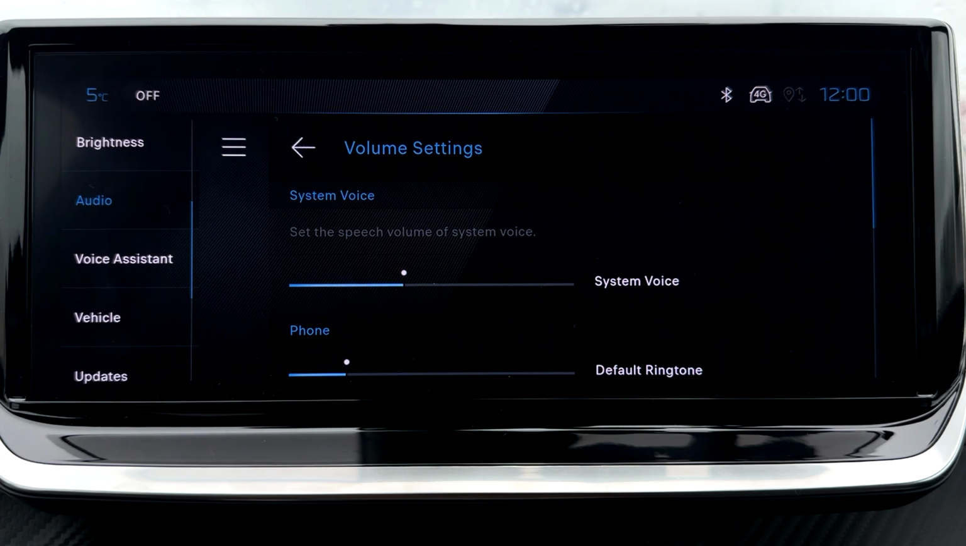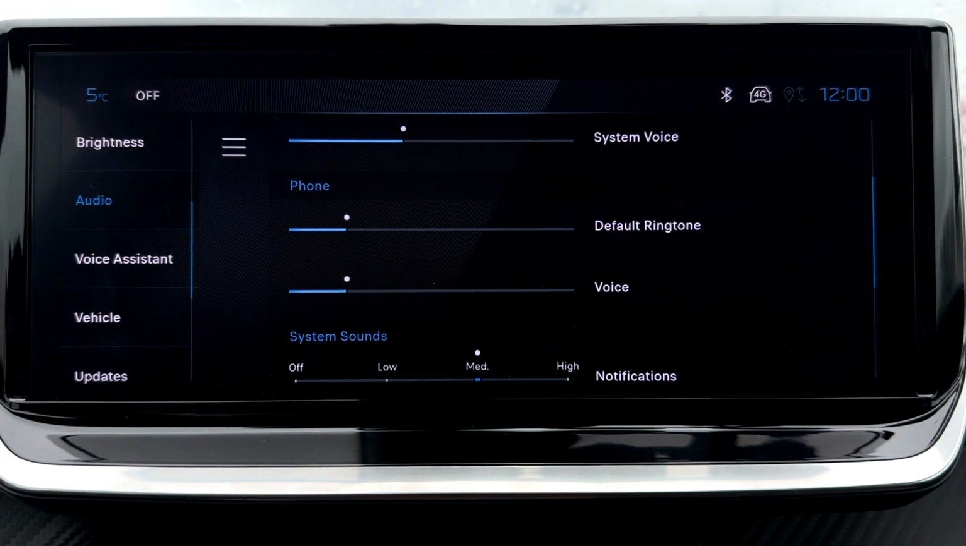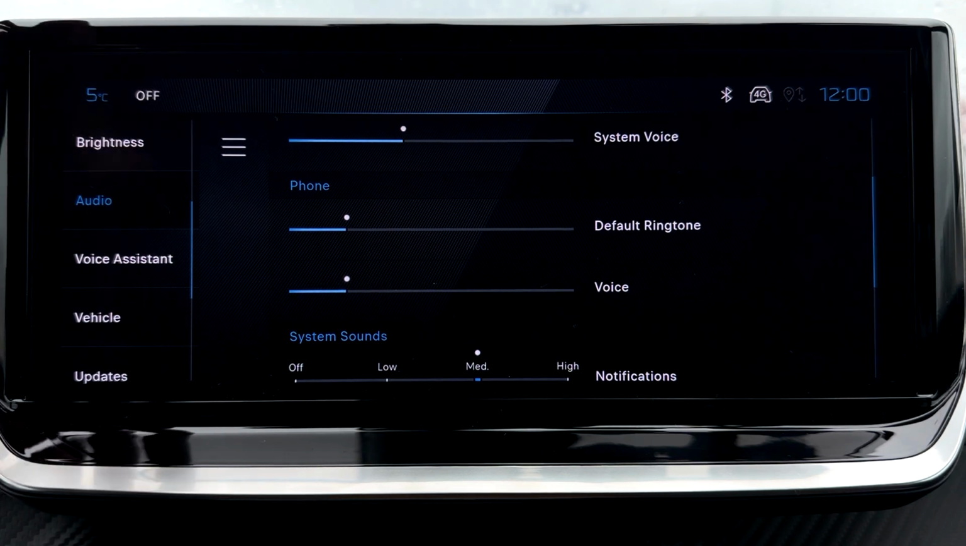So you can adjust the volume of the car's built-in virtual assistant. It affects how loud the car speaks back to you when you use voice commands. Quite useful. You've got here phone, and in phone you've got default ringtone and voice. So basically the default ringtone, of course, is the ringtone of your phone, and you've got also the voice of your phone, so you can adjust the ringtone and voice differently. It's also a really interesting thing to do.